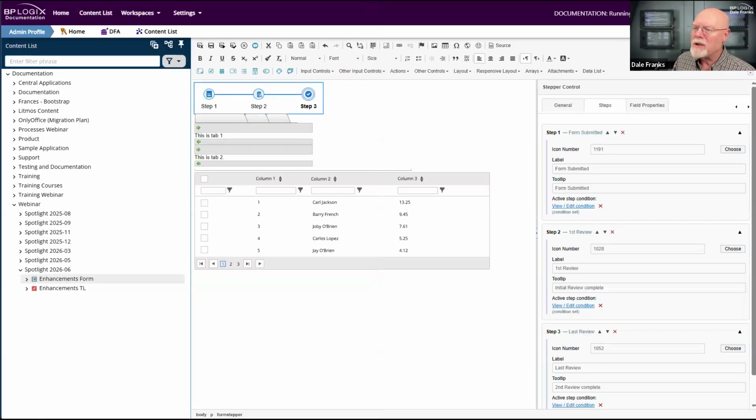There is a question, so let me take a look at that. Could this stepper control be used for a multi-section form, like it would have embedded sections?